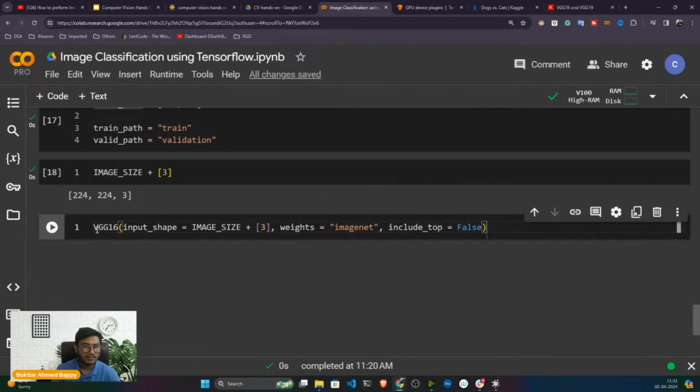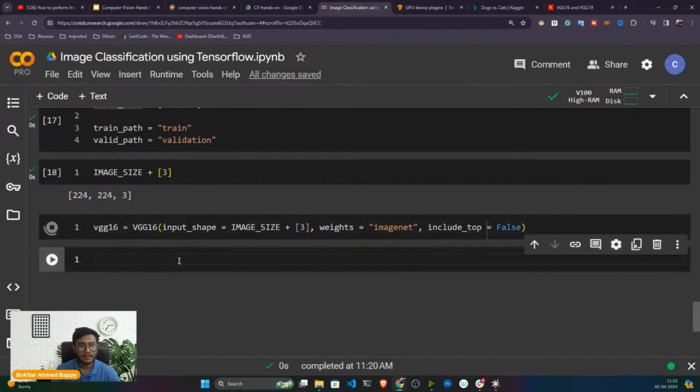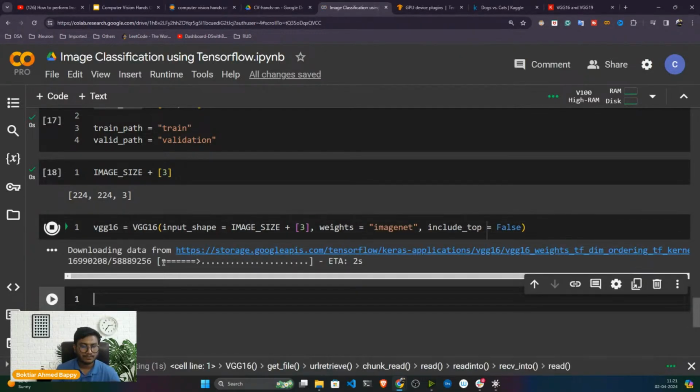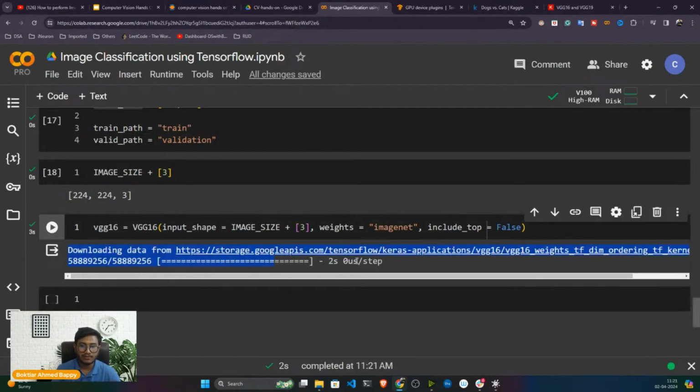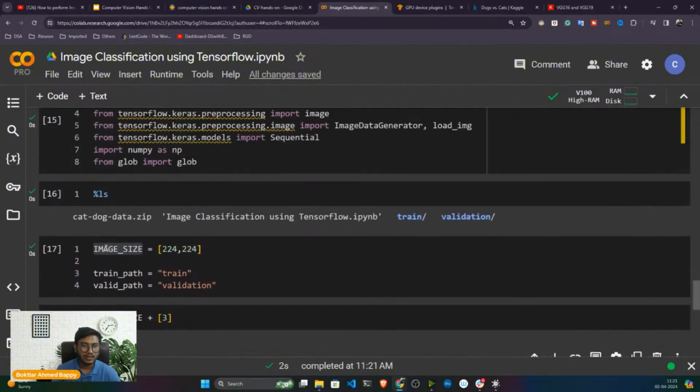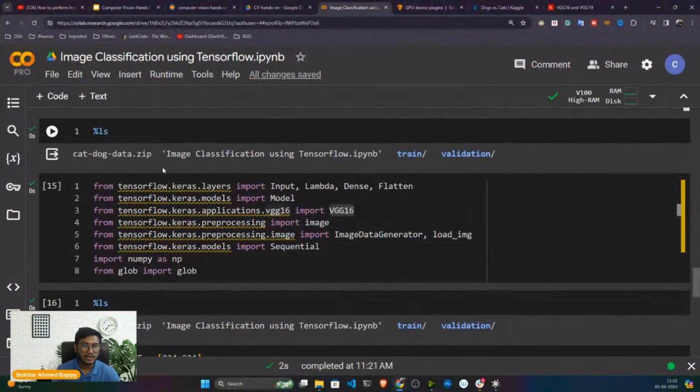Now, if I execute, but before that, I need to also store this particular object in a variable. I'll just name it as VGG16 object. Now let me download. Now see, this model is downloading from this particular URL. Now see, it's downloaded. Now let me comment out everything. So here I imported the library.